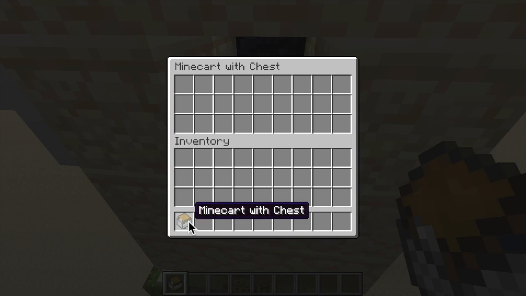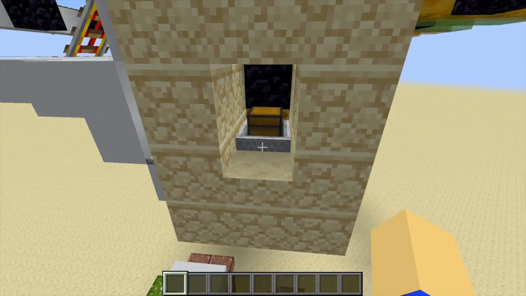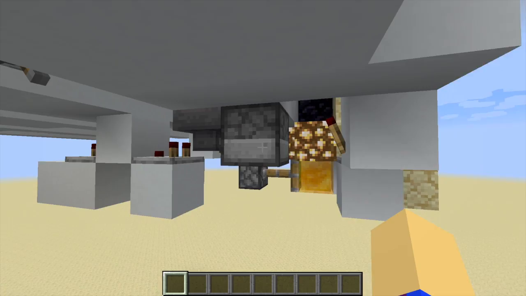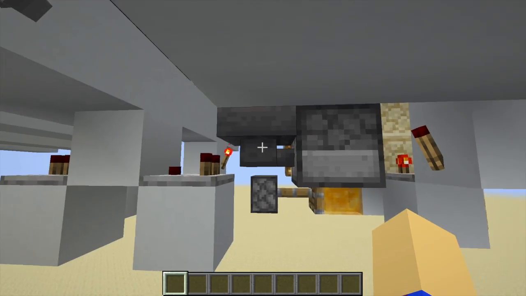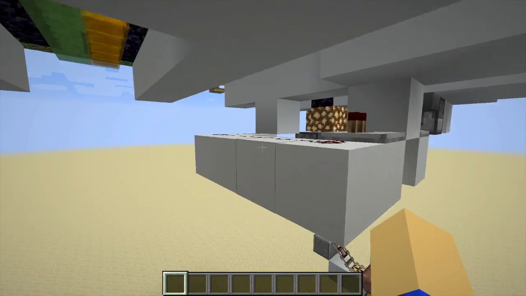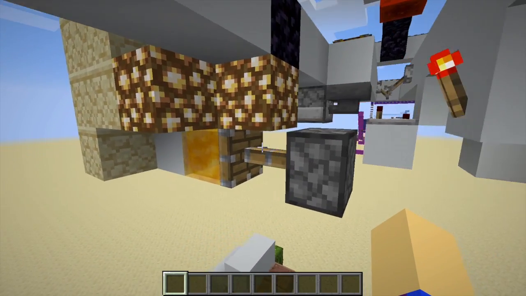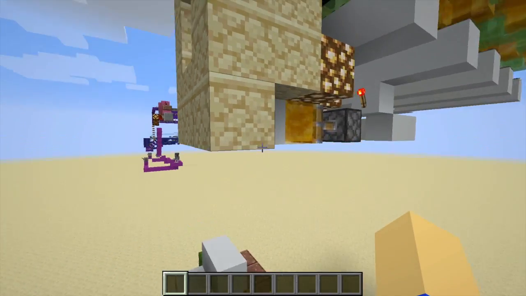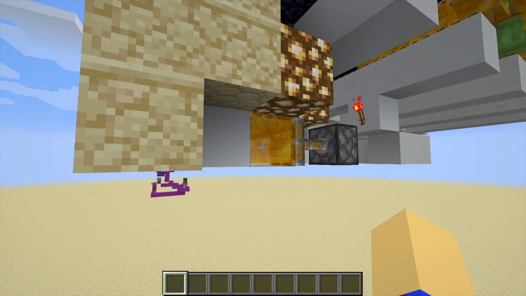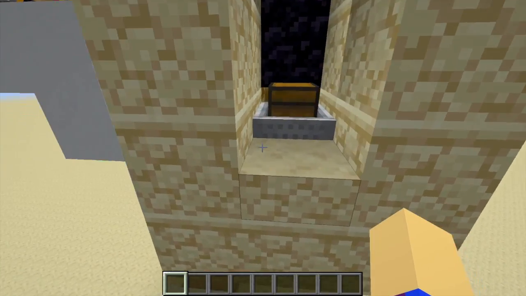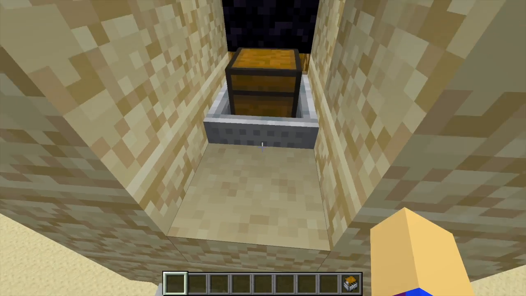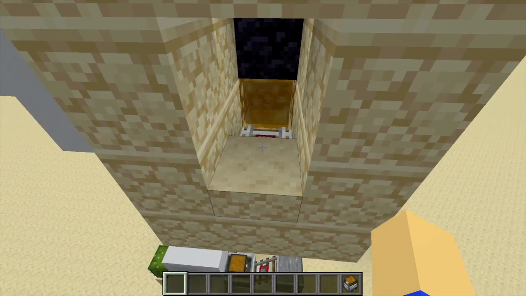So when there's a bundle here and it has items in it, then this comparator will be turned on, and that feeds into a falling edge monostable circuit here, which feeds around into this piston here, so that when items are removed, then that piston will be retracted and replaced very quickly with the detector rail on top of it, so that the minecart will fall out of place.